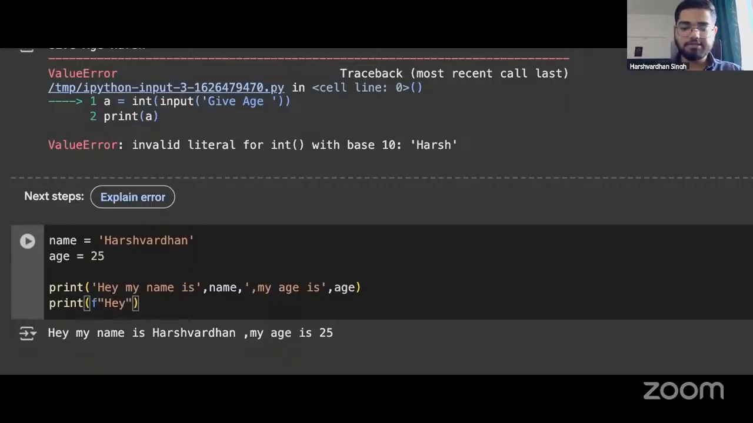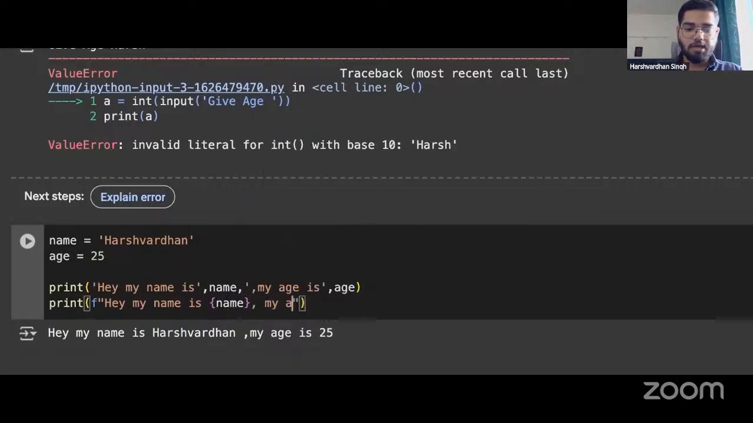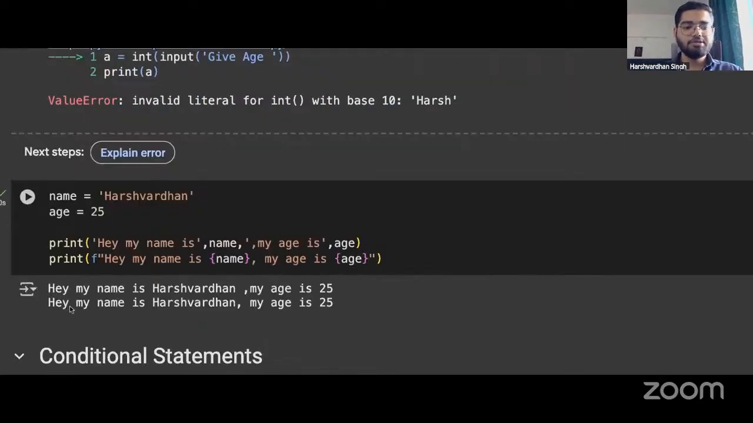You can write it as it is, like, hey, my name is, and whenever a variable is being called, you have to write that within curly braces. Name, my age is age, right? So it can do the same piece of thing in a much more efficient and better manner. So it's better than writing again this, then comma, then name, then again this, then comma, right?